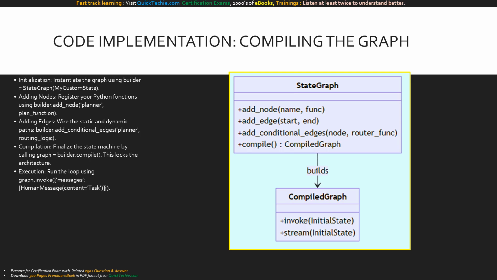This class diagram demystifies the LangGraph API. The StateGraph class exposes the methods you need: add node, add edge, and add conditional edges. Once your configuration is complete, the compile method generates the compiled graph object, which exposes the invoke and stream methods used at runtime in your application.